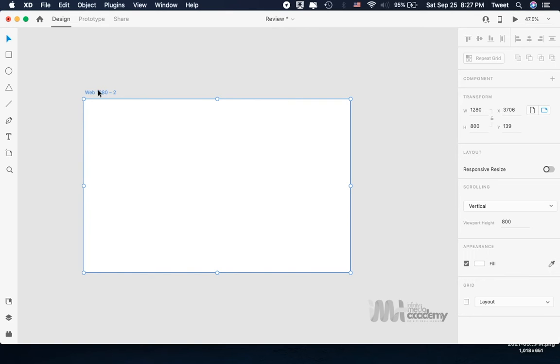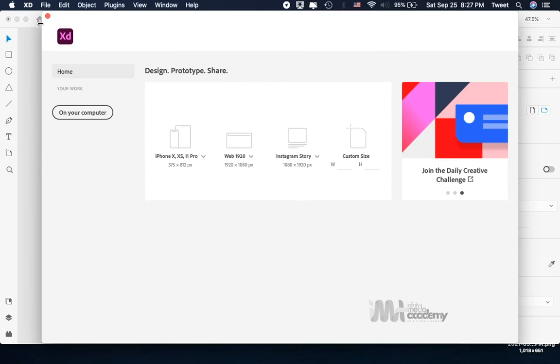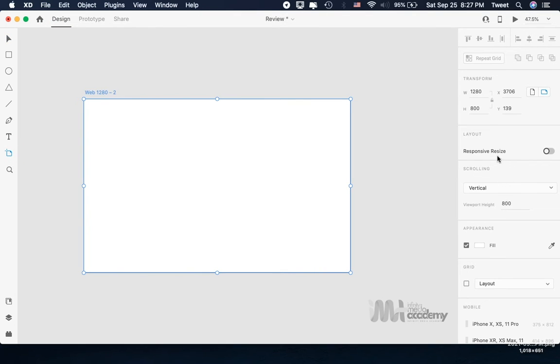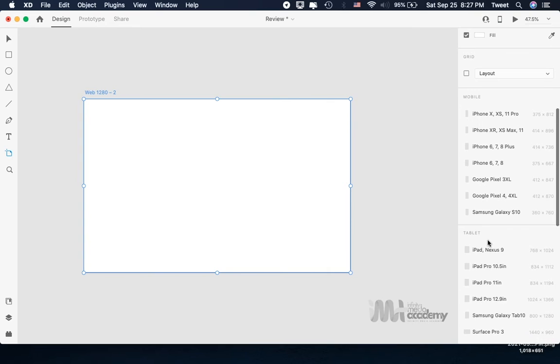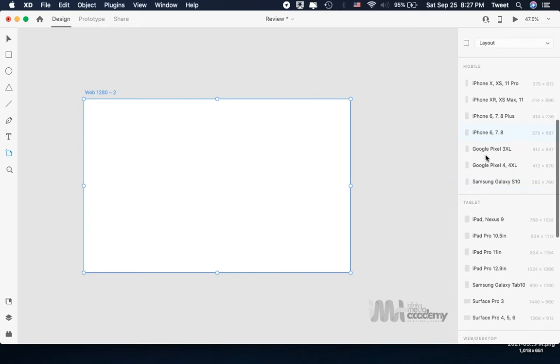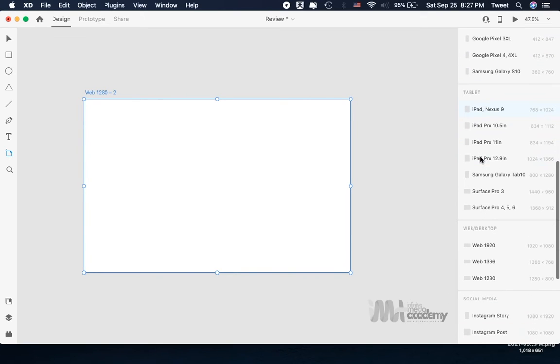You should be able to choose the presets that you want for the artboard by clicking on the home icon that you can see here to choose the screen preset. Or once you click on the artboard tool, then if you look on the right side here, if you scroll down a little bit, you can choose from the mobile screen presets that you can see here, or from the tablet, or you can also choose from web or desktop screens over here.